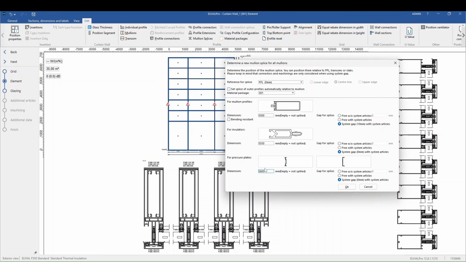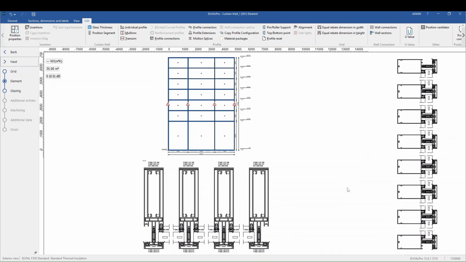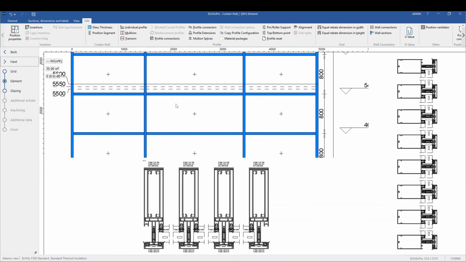Regarding the connections, there is an option to adjust the gap. Now we will maintain the default setting, System Gap. In the position view, the splice for mullions we filled in for the three different dimensions is shown.